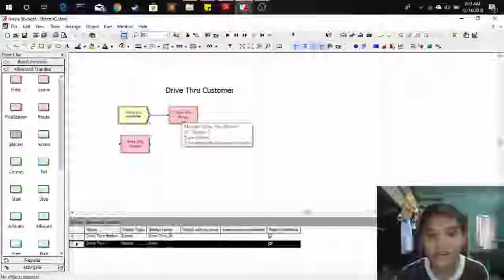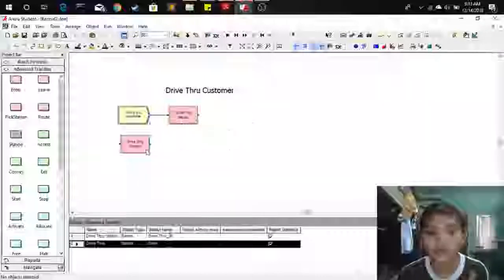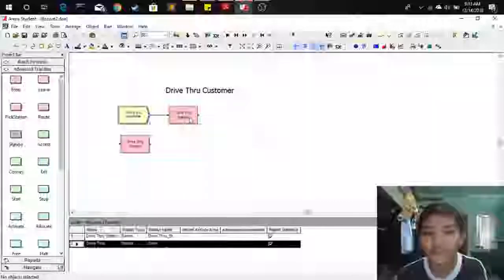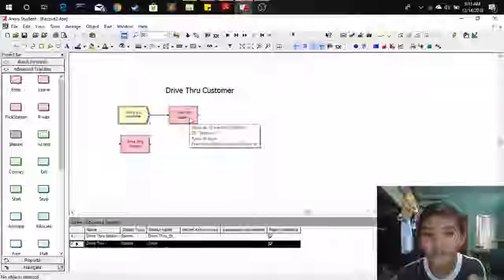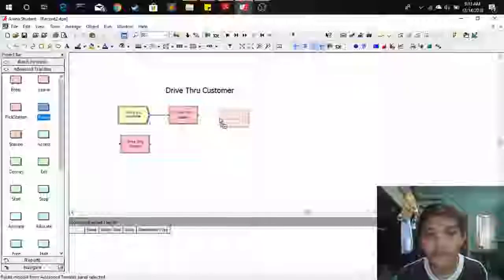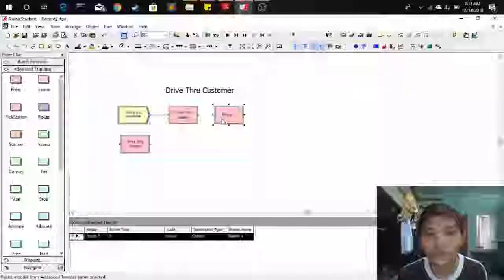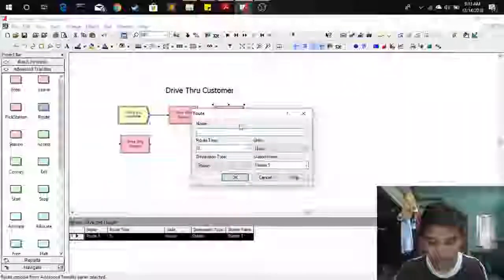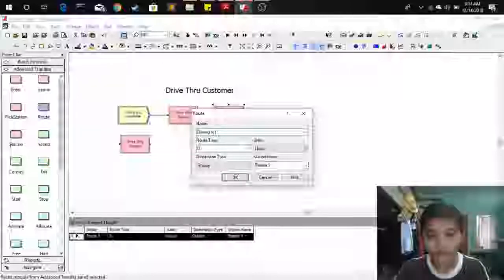Okay, our entity wants to go to the drive-through windows because we're going to transfer the entity from the drive-through station to the drive-through window. We're going to use the route. Route is the module that will transfer this entity to the next station. So we're going to rename this, let's say, driving to window.